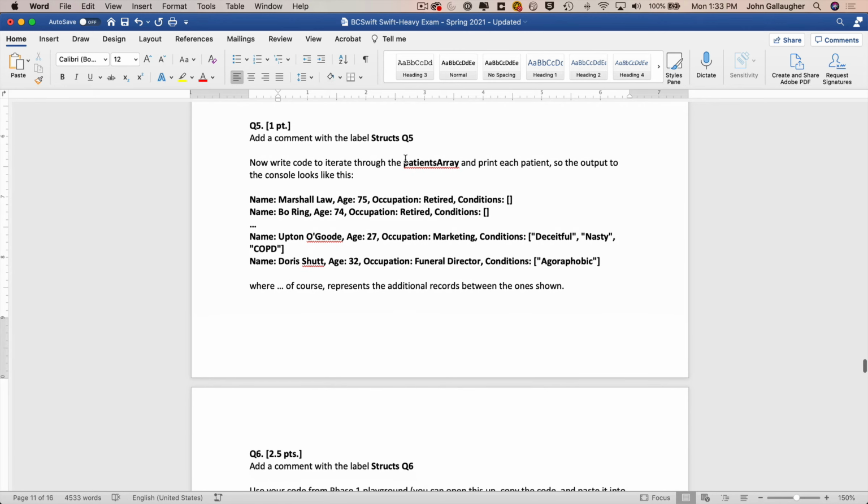So now we want to write code to iterate through our patient array, which now has data in it, and we want to print each patient so that the output in the console looks something like this. So the first name, martial law, age 75, occupation retired, conditions, he's got none. The next name is Bowring, the age is 74, the occupation is retired, the conditions are none. And then if you take a look at the last two, you got up to no good, age 27, occupation marketing, conditions deceitful, nasty, and COPD. And the last one is Doris Shut, age 32, occupation funeral director, and conditions agoraphobic.